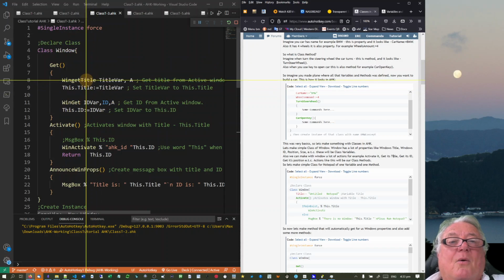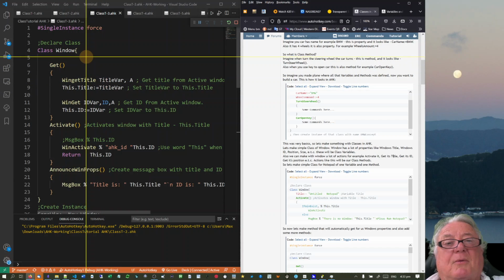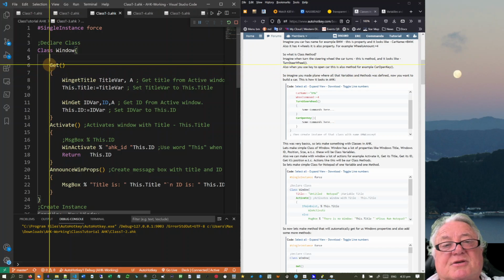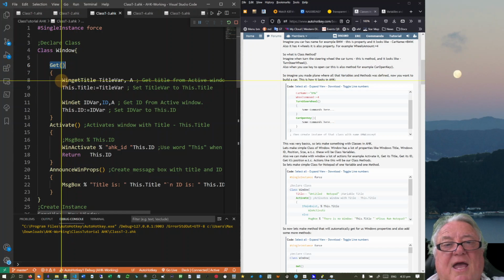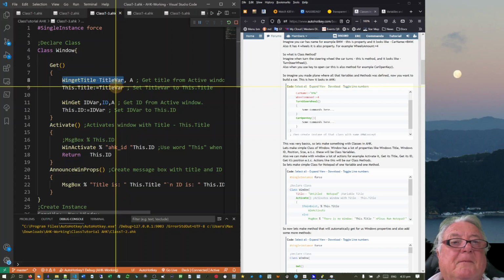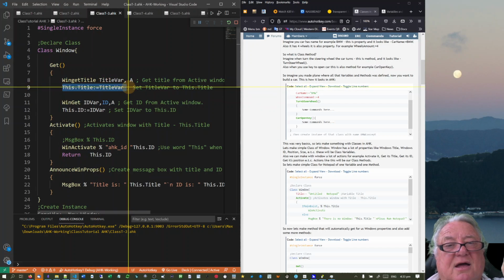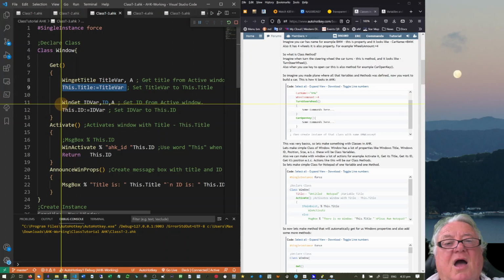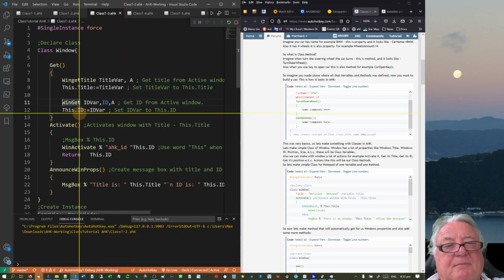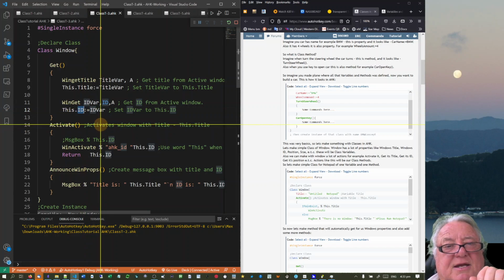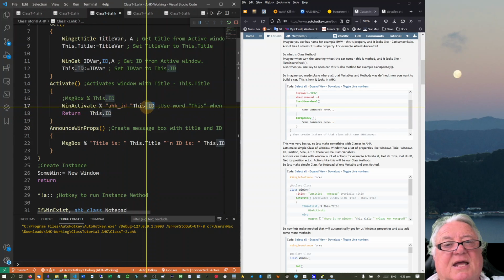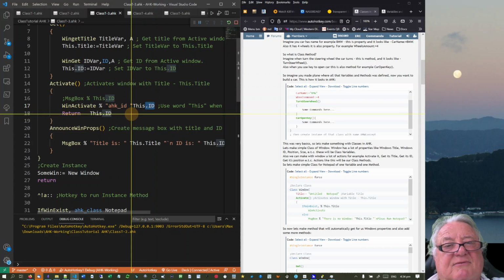So here, we're going and getting. We have a class called Windows. It has no variables, but we have this method here called get that gets the title if there's an active window, and puts it into a variable. Then it gets the ID of that active window, and puts it against this variable ID. Then we can activate it, using the ID to actually activate it.